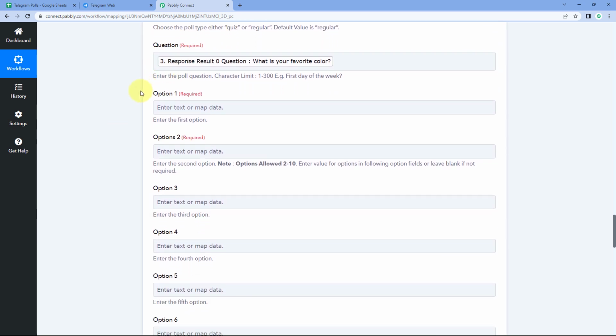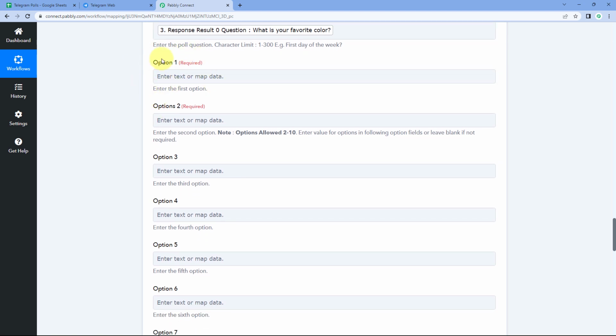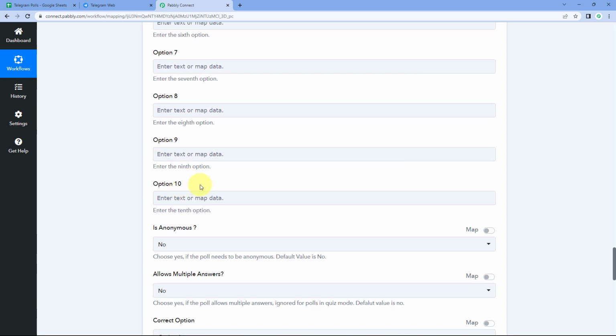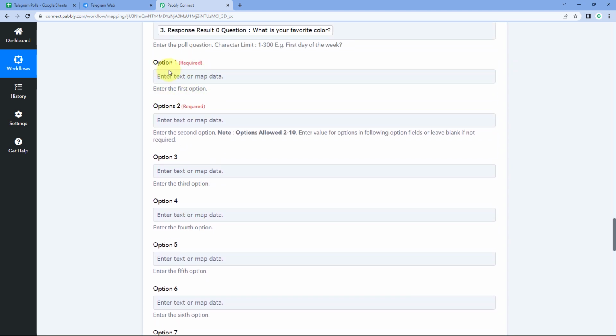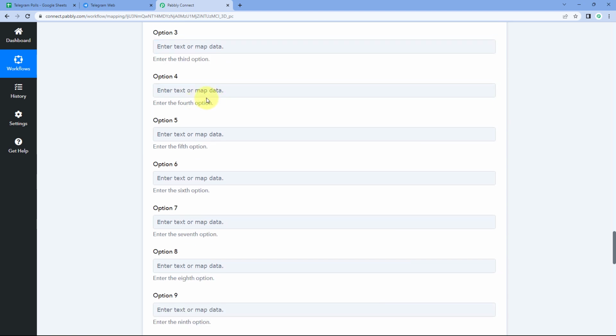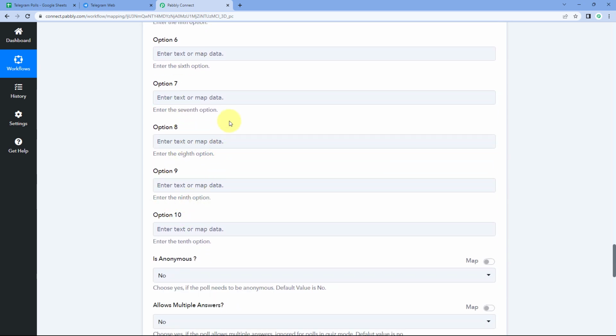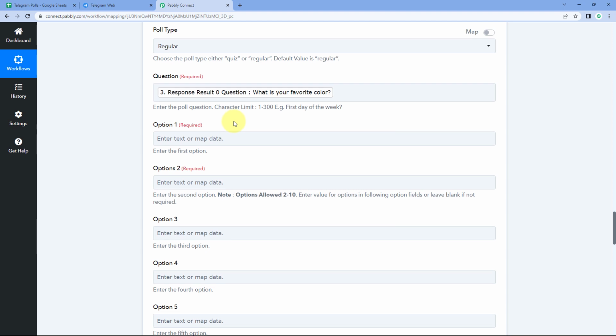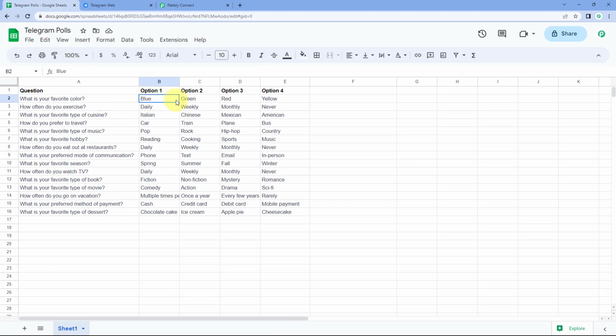After adding the question, it is asking us what options we want to give in this poll. In this Telegram action step, we can add up to 10 options in a single poll. Right now, option 1 and option 2 are mandatory. If you are creating a poll, you must give a minimum of 2 options to answer. But you can add up to 10 options into a single post according to your choice. Right now in my Google Sheet, I have added 4 options for this particular question, but the minimum is 2 and the maximum is 10. You can vary those options according to your choice.